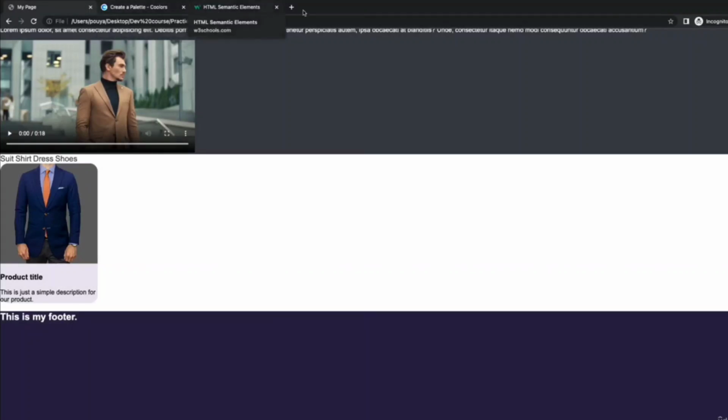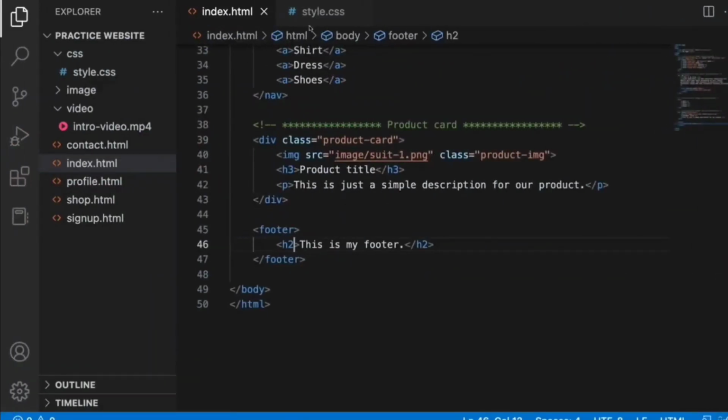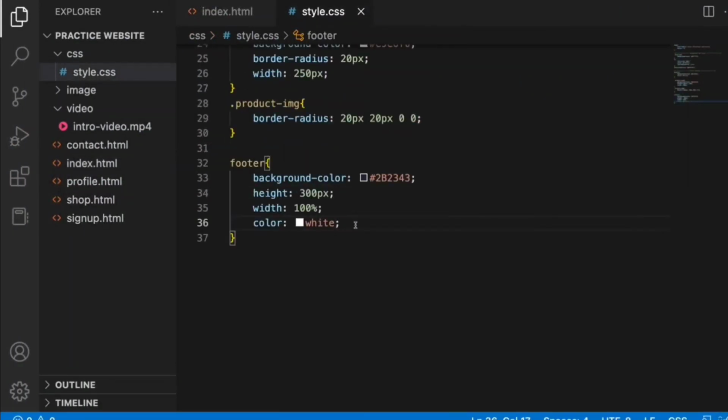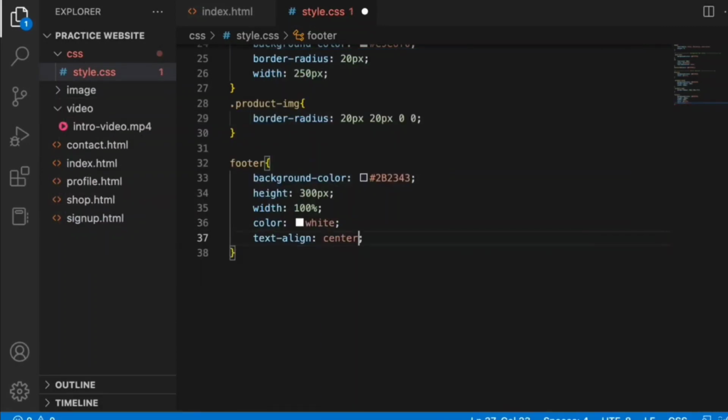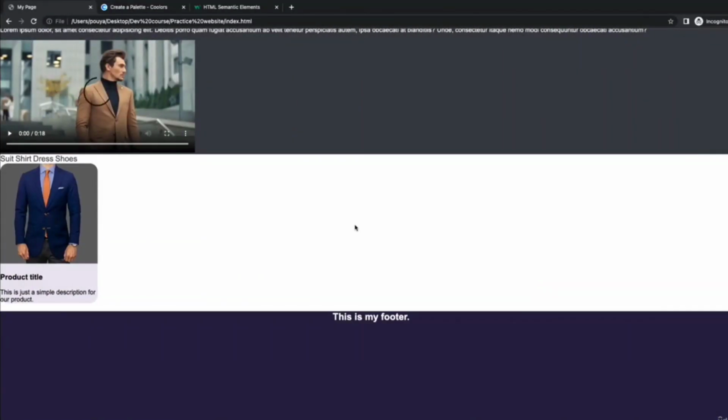So there are different ways, but if you search for it, one of the ways to bring it to the center is to write down text-align: center. Save it, come here, and now the text is in the center. And later we will learn how we can center it vertically as well. Okay, so that was all about this lesson.